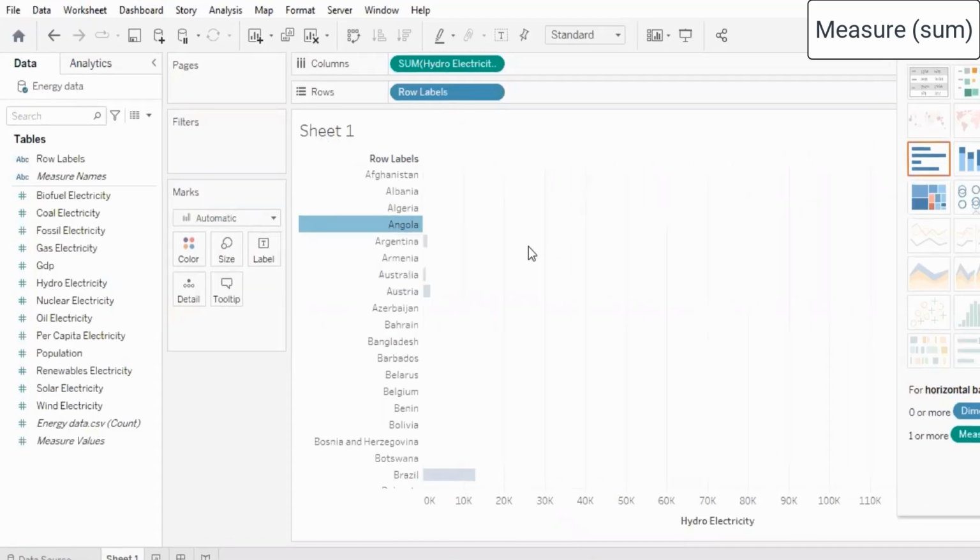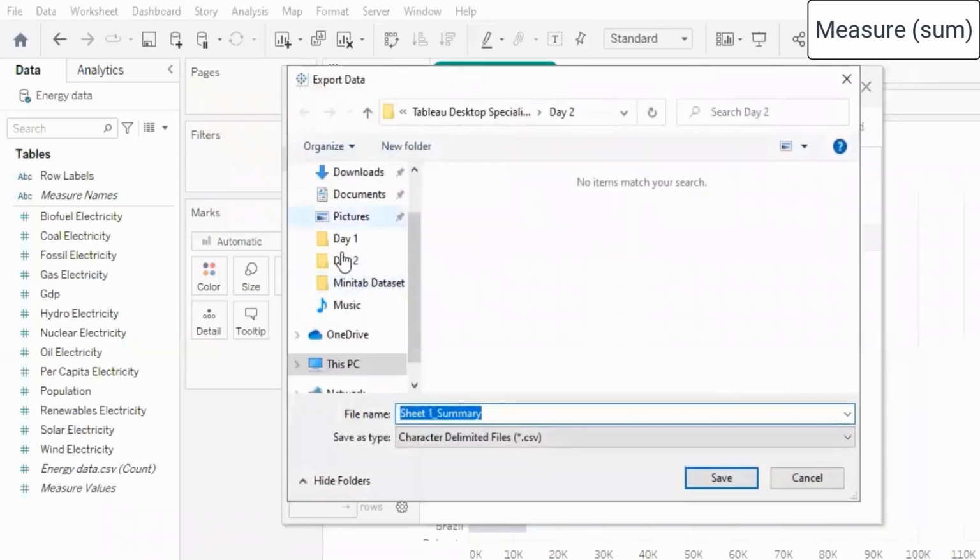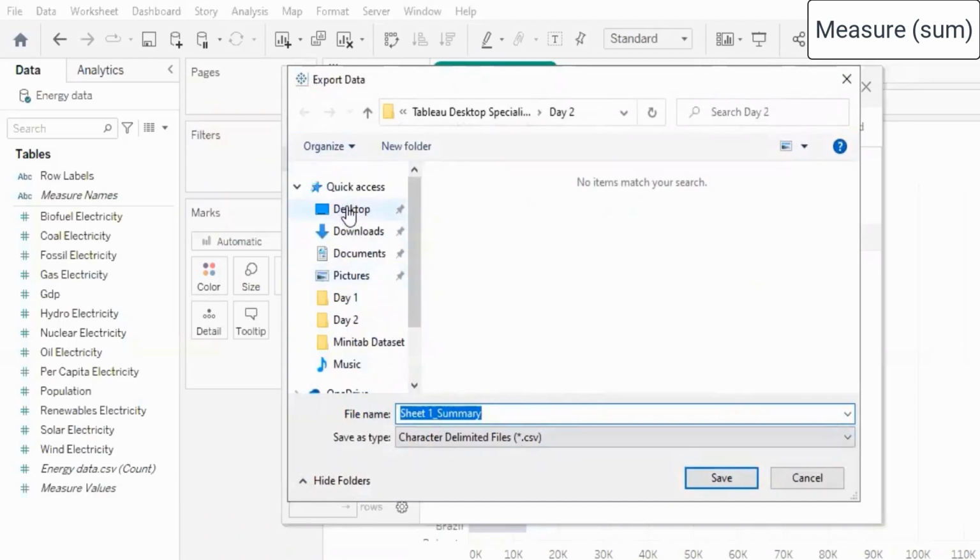So if I click on view data, out here I can see, so what is the data for Angola? It's 86.69 megawatts. When I click on full data, it is going to show me only this much. Why? Because we have taken only hydroelectricity. In the summary also it is showing us only hydroelectricity. And then of course, you can download this data also. When you click on download here, it will ask you where you want to save it. You download the data in the particular location. Noticeably, you can see it is in the CSV file format.